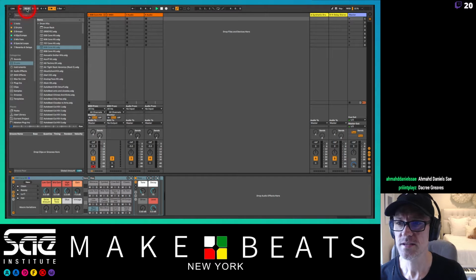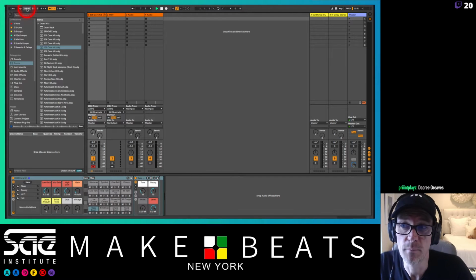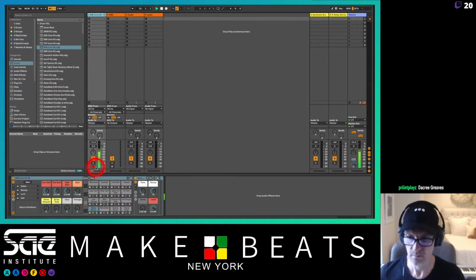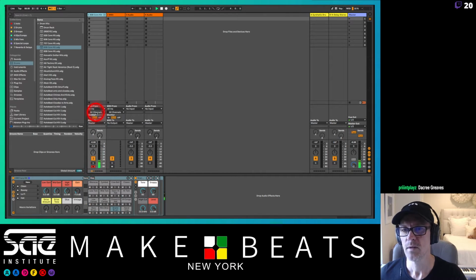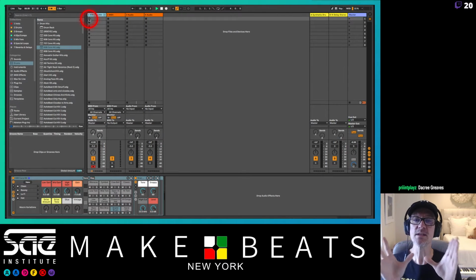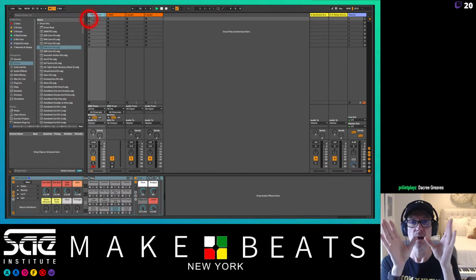So I turn this tempo down so it's a more smooth tempo, and I've got this record arm button hit on the track so I can hear my sounds. Okay, and what I'm going to do is click on this record button with my mouse, this record button right here. And what's going to happen is Ableton Live is going to start recording a clip.